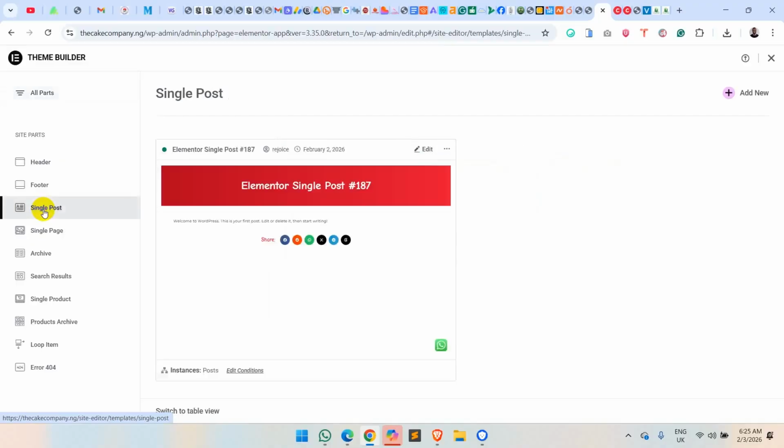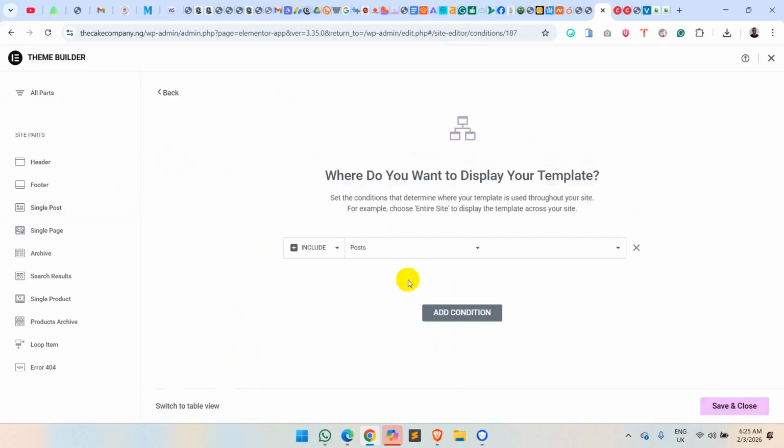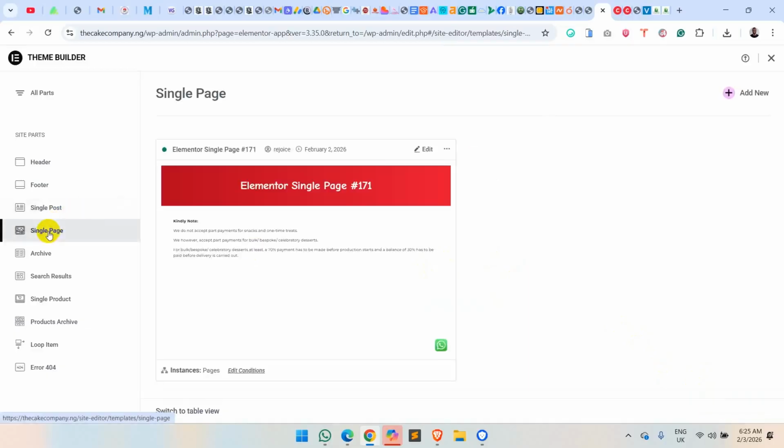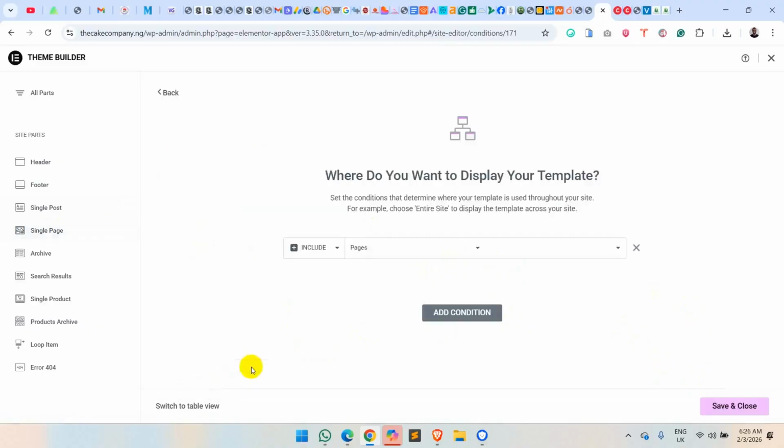Then you can see I have my edit condition over here. So you have to click on edit condition, then you can add the condition of how you want it to look, where you want it to appear, and just click on save. Same thing if you have the single page. If you click here, you will see all this. Then you click on edit condition and save. Add the condition where you want it to appear and where you don't want it to appear. Just add it, and once you're done, you click on save.